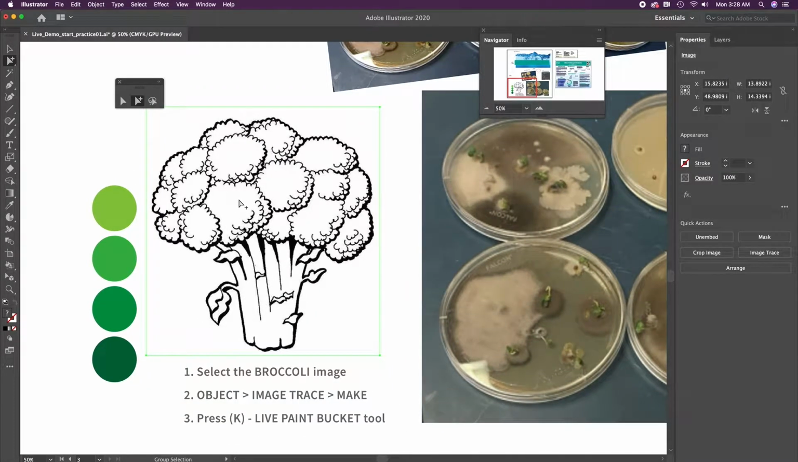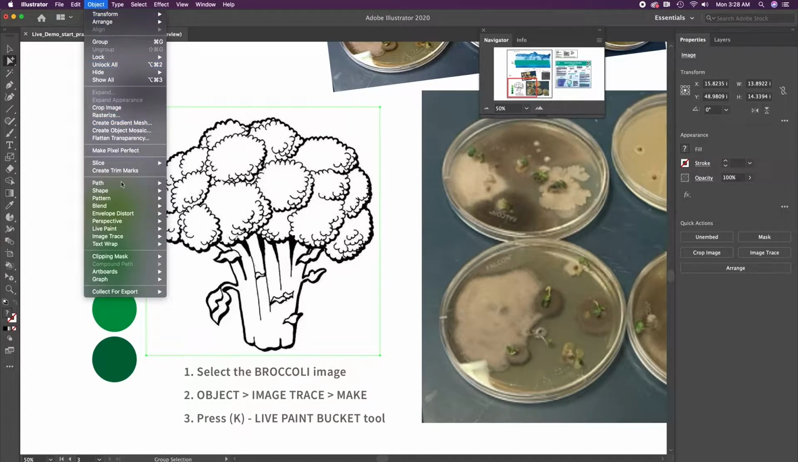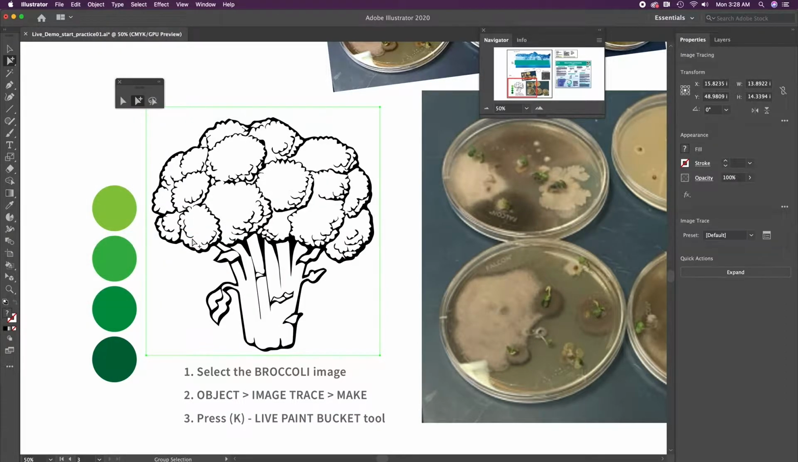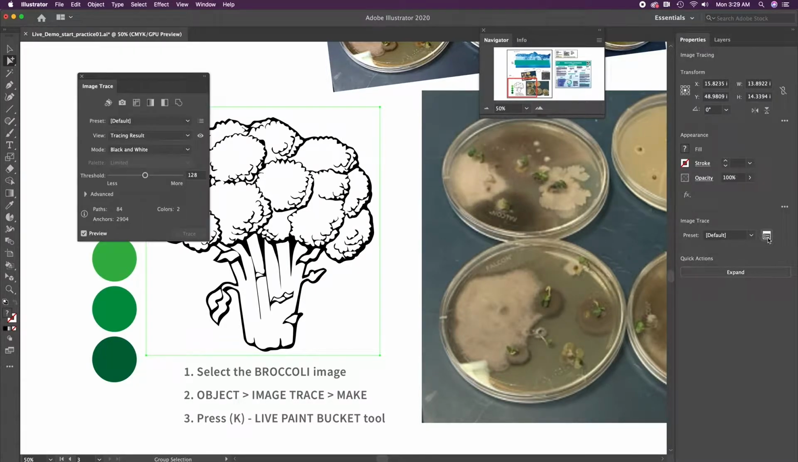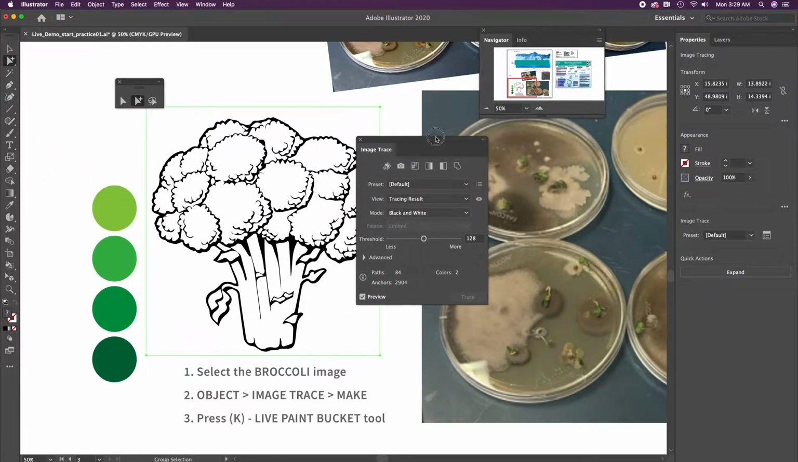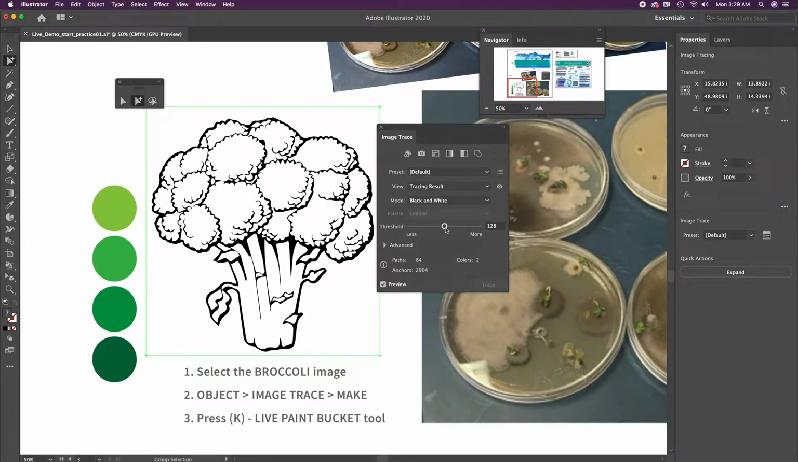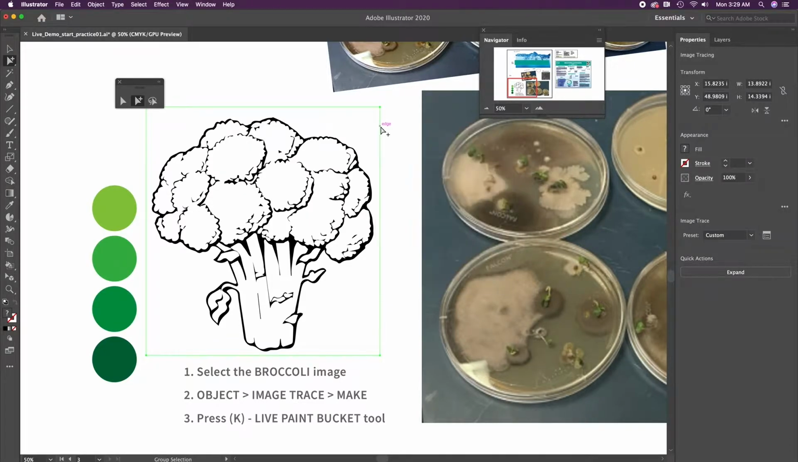The first thing I'm going to do is I put the numbers down here for you. I'm going to select this, go to Object, Image Trace, Make, which converts it into the first level of its image trace. And I have the presets over here. And so I will click on my little options box to modify this illustration a little bit. If I drag the threshold down, I'm going to get a little bit less black. Drag it up, I'm going to get more black. So I'll keep it really simple and I'll bring it down to about this type of value here. Close that because I don't need it.